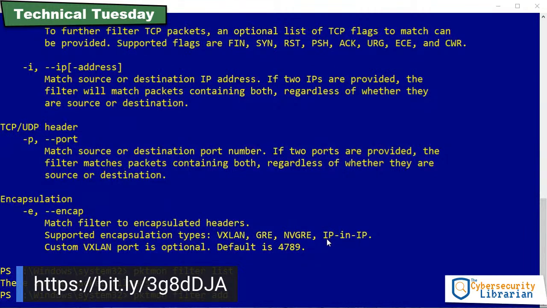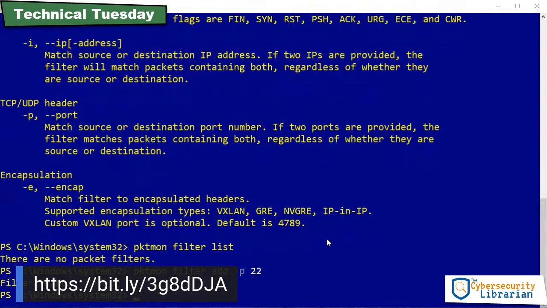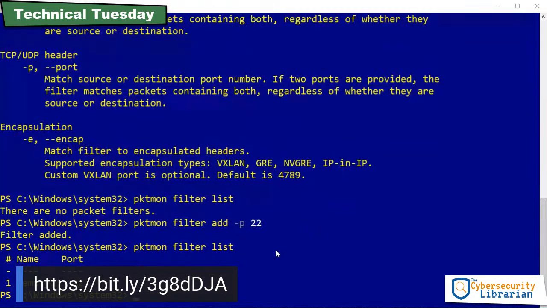Okay, so we're going to add a filter, and let's just do a really, really simple one. Let's add port 22, SSH. Now, filter list. Okay. Right here, we are not yet capturing traffic. We are just building a filter set that we can apply later.